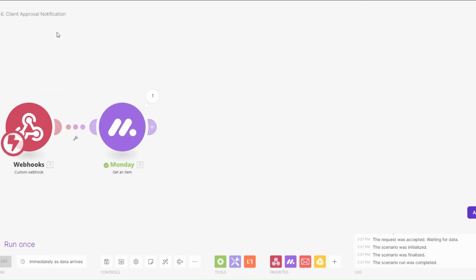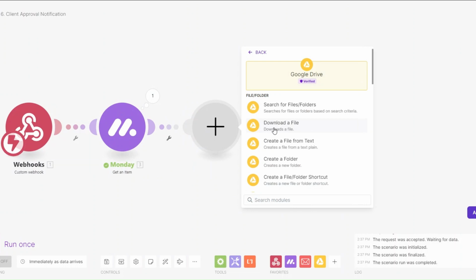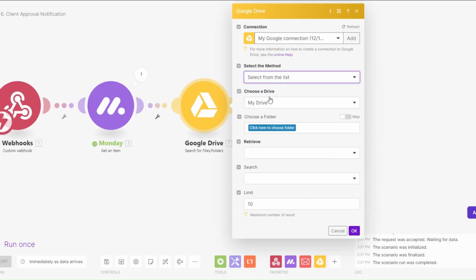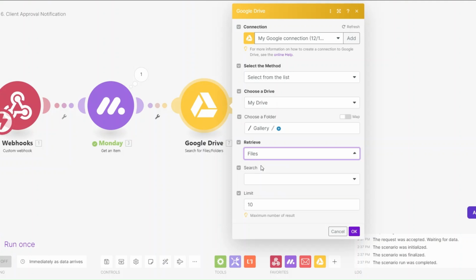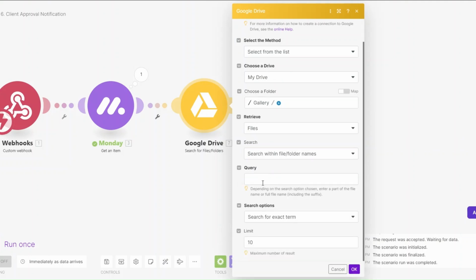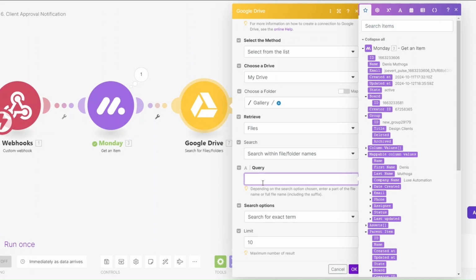To send them the designs for them to approve, I'll get the designs from Google Drive. So on Google Drive, I'll search for files on folder. Here I'll select from a list, then on my drive, then here I'll choose our folder. Our folder is gallery. You can retrieve files. Then we're going to search within files and folder name. Here we can say the query that we're looking for. It could be, let's say, images.